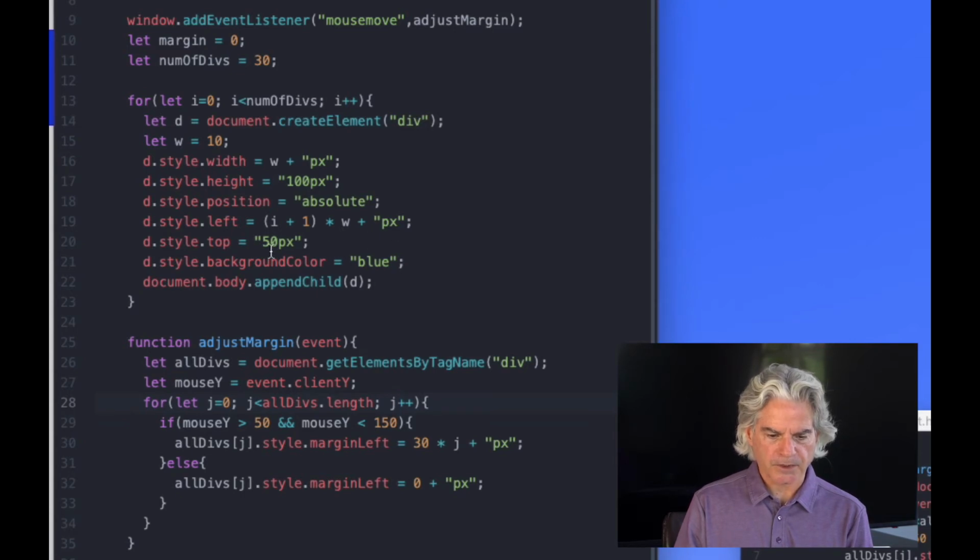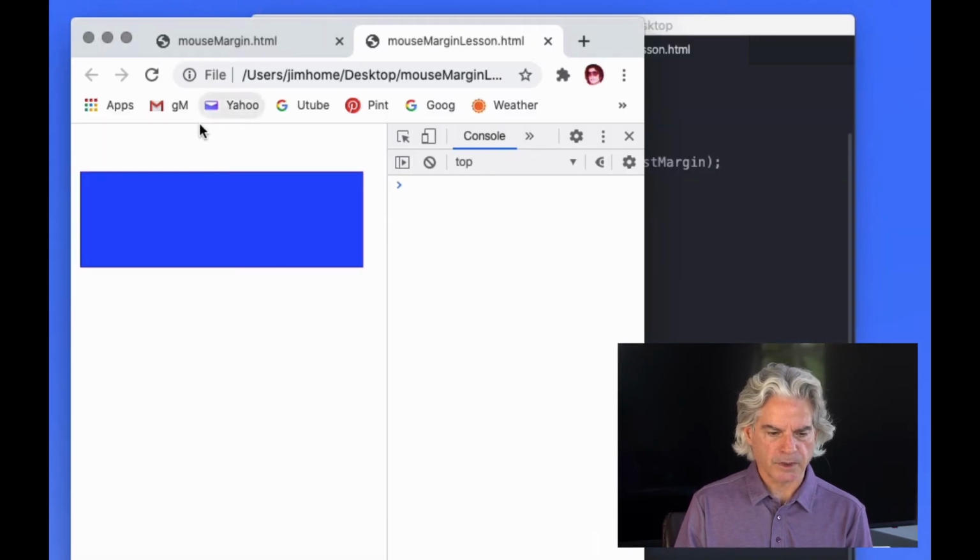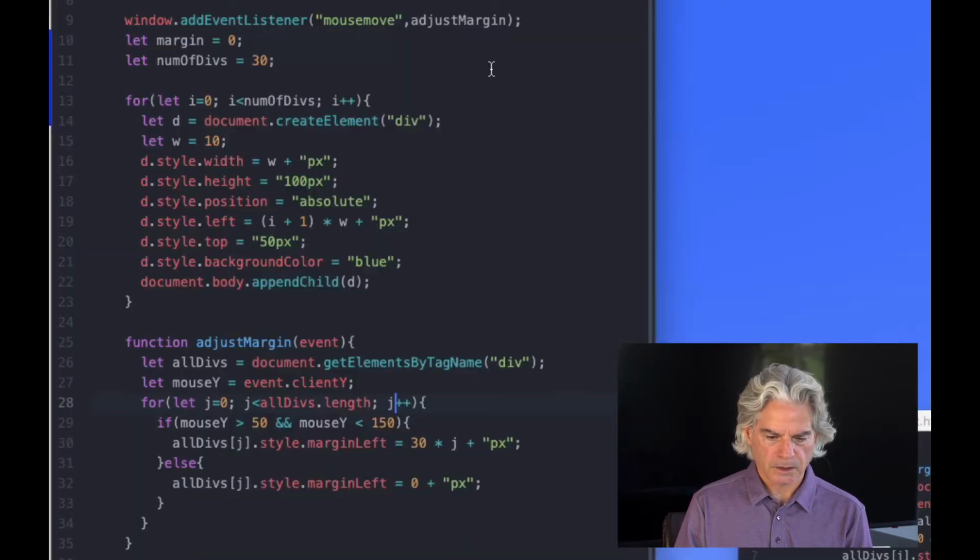Okay, and then top just means how far is that div from the top of the web page. That's this space up here. And then the color is blue. You can change that later if you want. And then we take each div individually and we attach it to the body. We won't be able to see the div unless we attach it to the body. So that's what append child is.